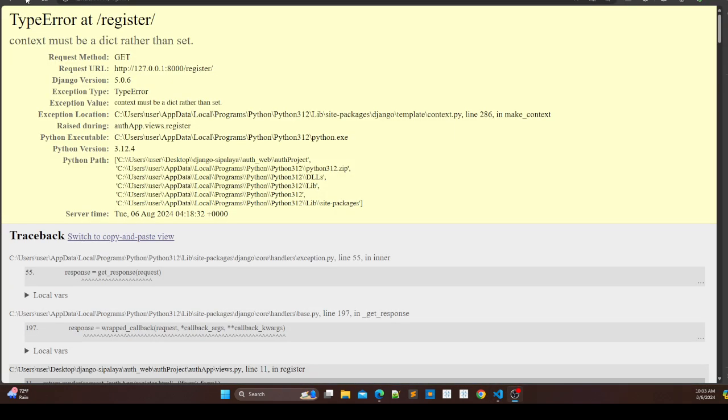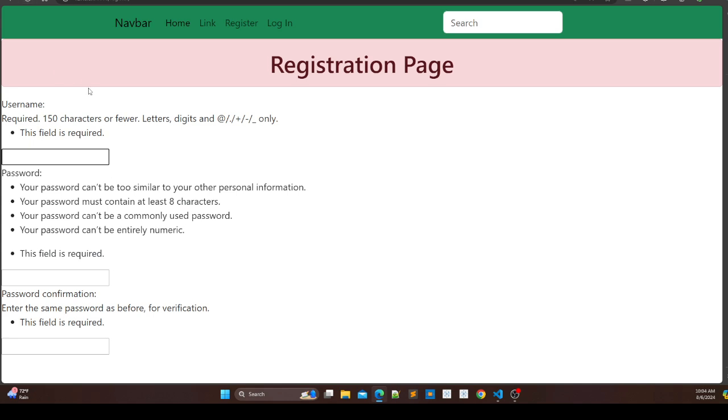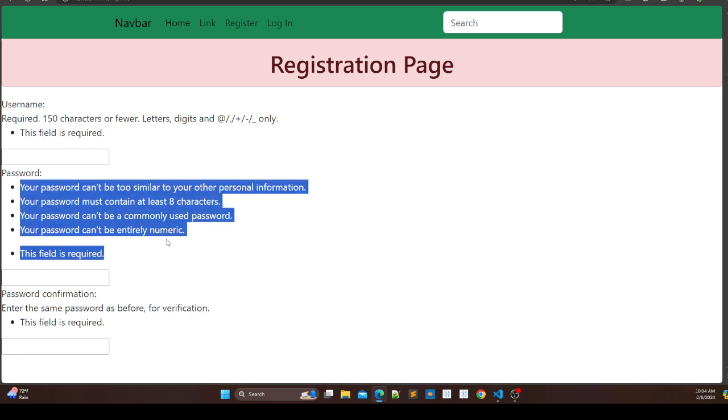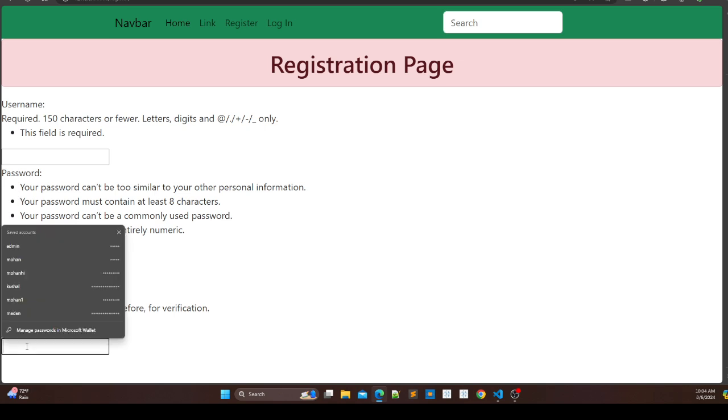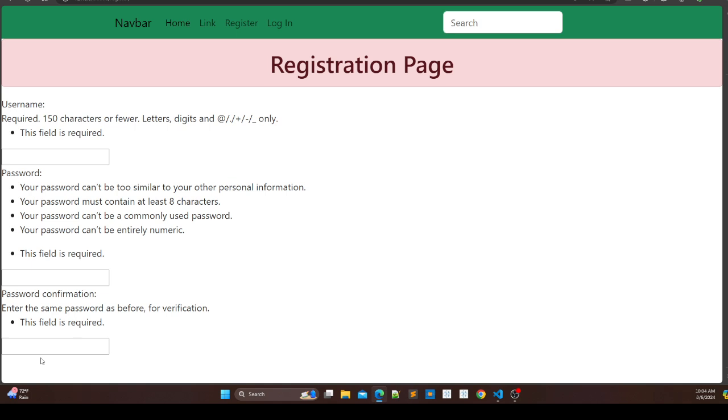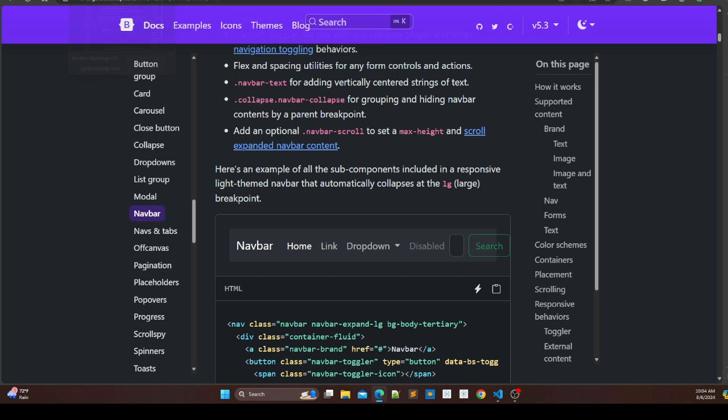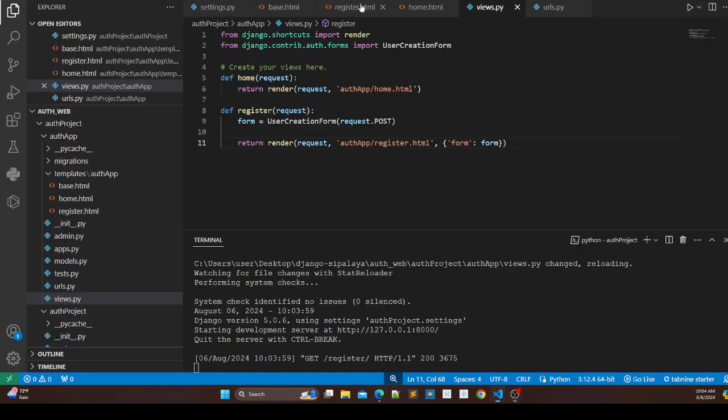Okay, if I now refresh again, we are getting this username, password, and all these restrictions are also being shown. Your password cannot be too similar, your password must contain at least 8 characters, and all these are being shown over here. You need to hit password, and for password confirmation it's also showing me this. In order to make it a little nicer, what I'm going to do is go to register.html.